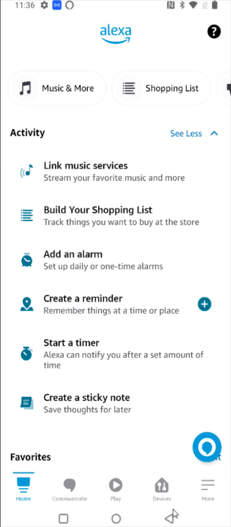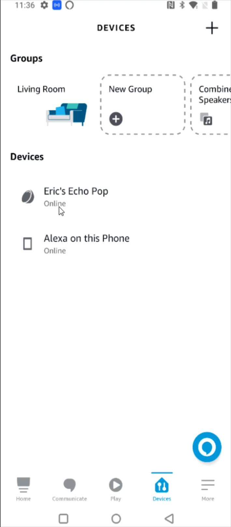So now if we go down here towards devices and click on that, we can now see that the Echo Pop is in our devices and is online and ready to go.